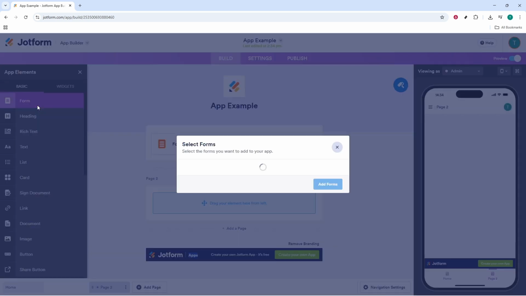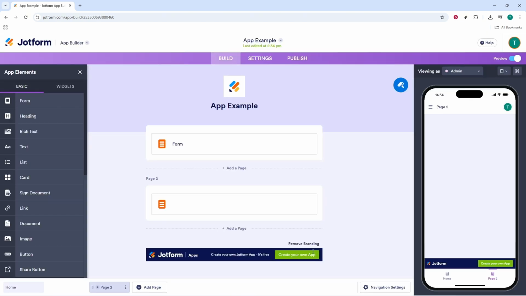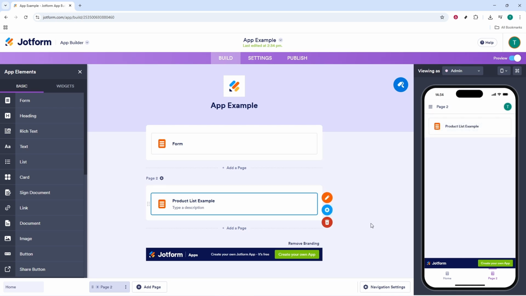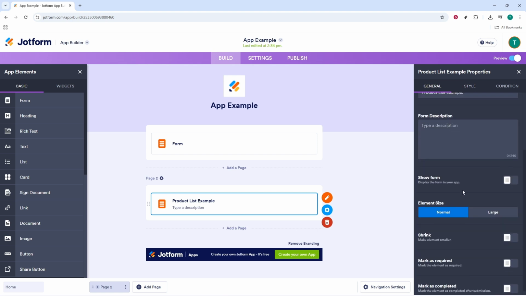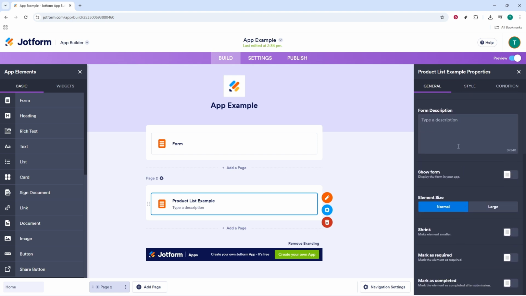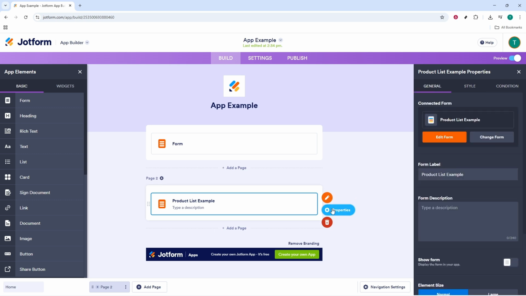This is important because the product list lives inside a form, and adding that form to your app ensures products, quantities, prices, and payment settings come over correctly. If you don't have a form with a product list yet, you'll need to create that first in your Forms area. When you build the form, add the product list from Payments, then Product List. That's where you'll configure your items, prices, images, and payment options. Once that form is set up, come back to the app builder and select it.